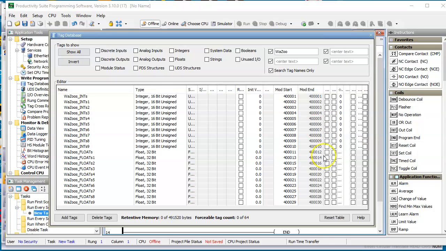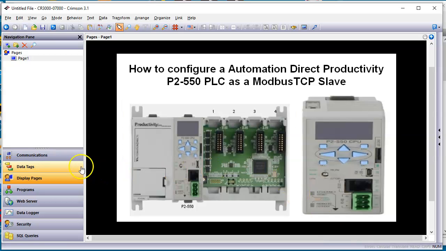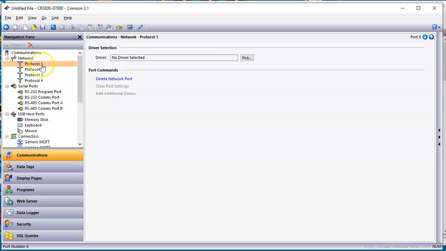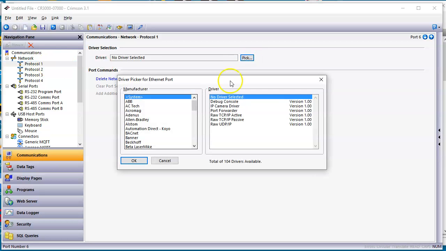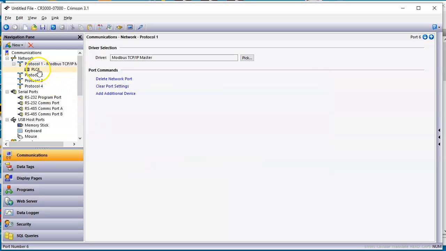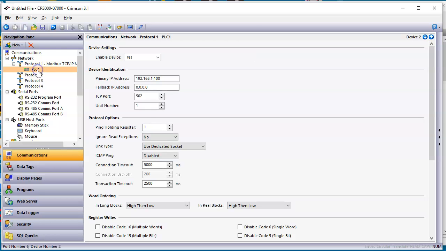So I'm going to go back to Crimson now. And in Crimson, I'll go over here to Communications. And on Protocol 1, I'll hit Protocol 1, hit the pick button. I'm going to set this guy up as a Modbus master, TCP/IP master. I'm going to click on that one because the AutomationDirect PLC is going to act as a slave. So I'll click OK. And then over here, where it says PLC1, I might change this name to AD for AutomationDirect underscore.